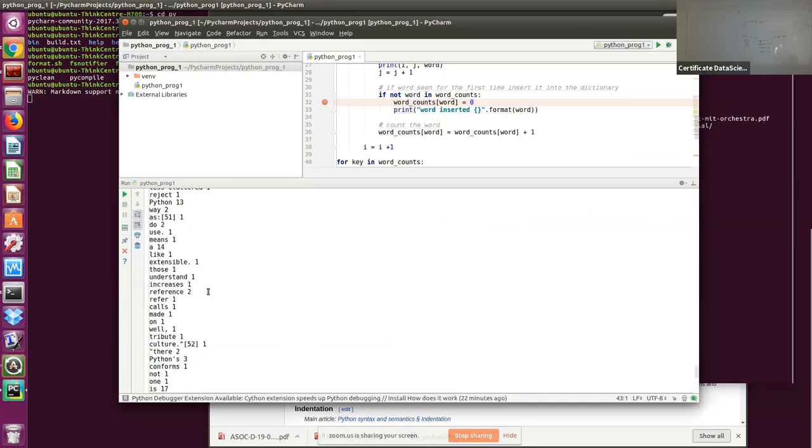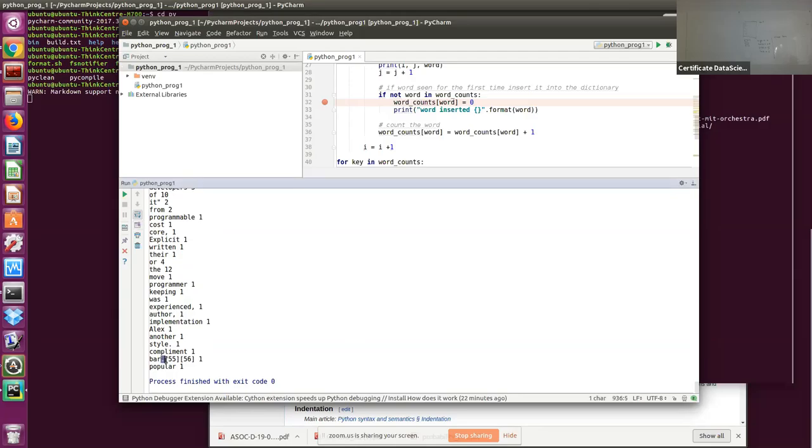Some is two, reference is two, Python is three times. And there are some crazy words that we don't need. So first, let's look at the crazy things that I would like to clean. I would really like to clean anything that is not alphabet. Yes, and then I would like to clean this up. Yeah, these things should be going.